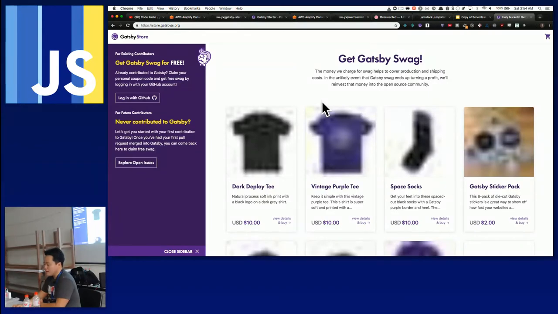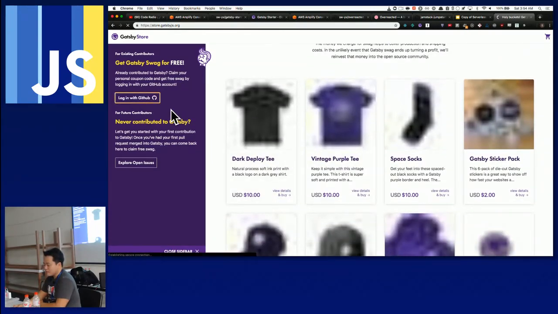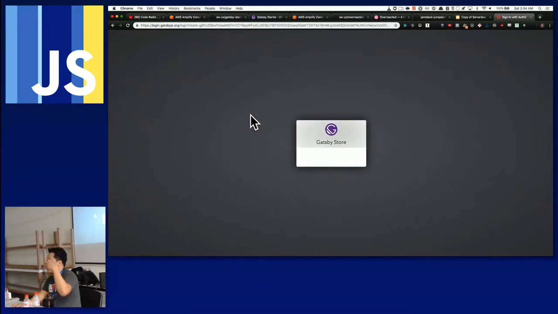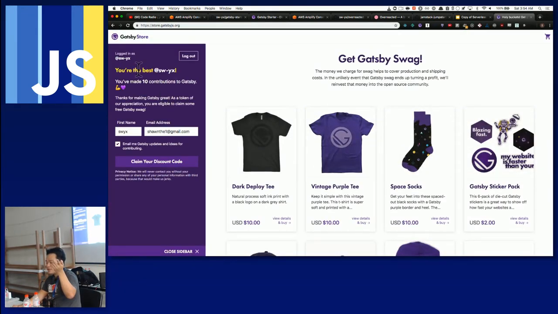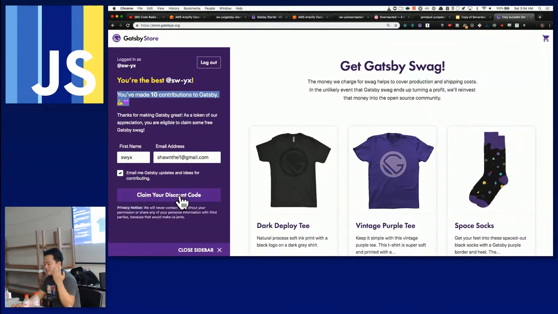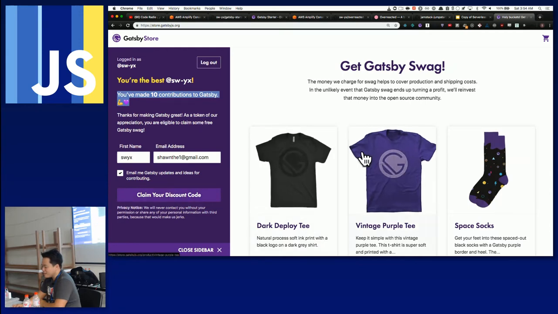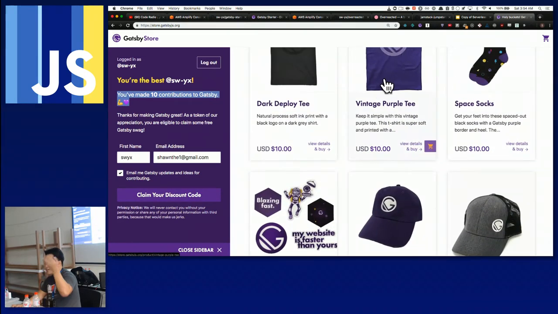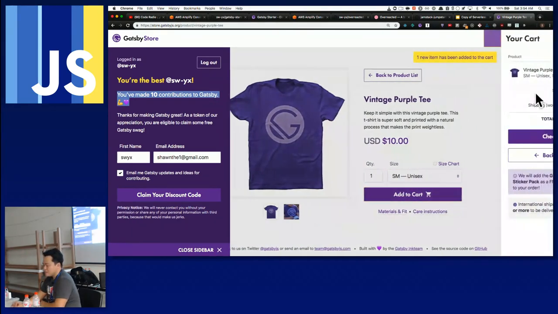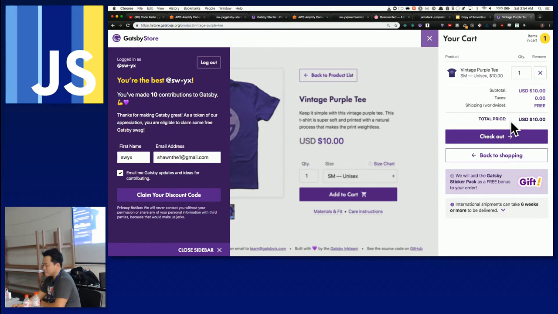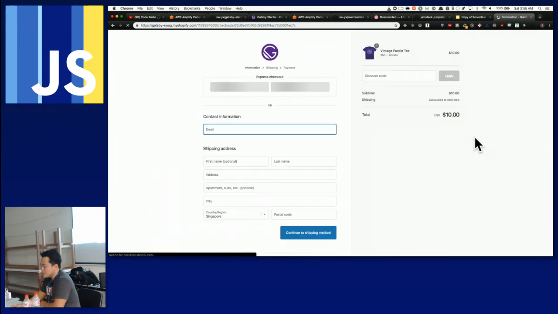It's an e-commerce store. I've already claimed a bunch of stuff. I can log in, right? This breaks your model of a static site. This looks like an app. This looks like there's a server behind this. There's no server. It's pulling out my details. It's checking my contributions to Gatsby. It's no longer giving me any discount codes because I claimed everything. It checks their SKUs, I choose the size, it has an order cart. This is dynamic AF. Thousands of people use this.